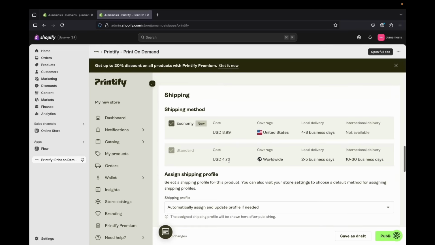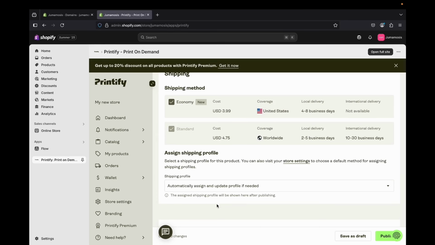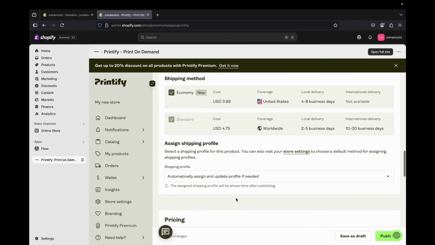And then let's go back to the shipping here, and right here we have to assign this to our shipping profile, as Shopify has different shipping profiles as a way to organize how you establish your shipping prices. So it's very convenient that Printify is going to do all of those automatically for us. So just make sure this one stays automatically assigned, and update the profile if needed.